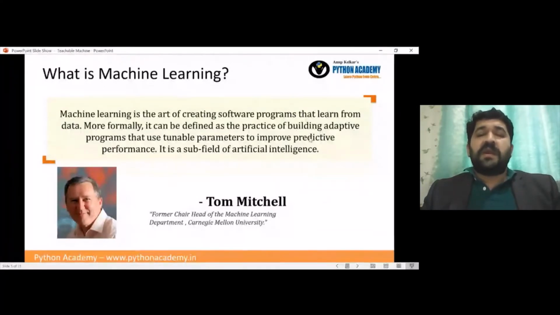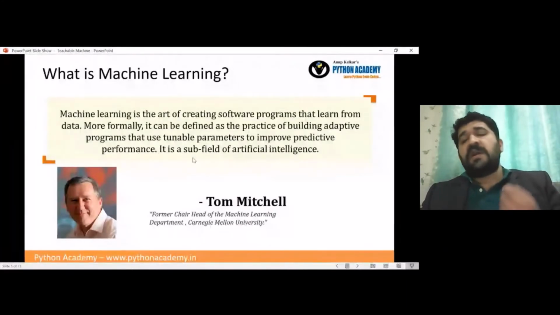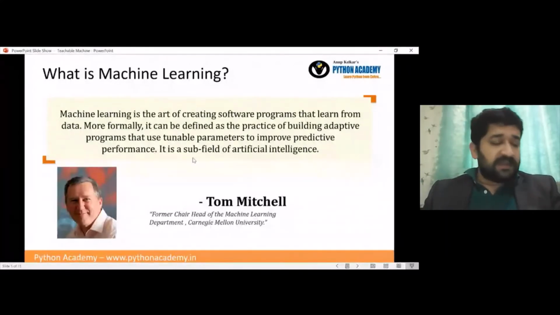So basically, machine learning is nothing but the kind of algorithms which we see in general practice, maybe a simple algorithm or a complicated one. So it is just the algorithm. The only additional thing is it uses tunable parameters. These tunable parameters are nothing but just the variables x, y, z, which I can increase or decrease according to the output which I want, which is to improve the predictive performance. Predictive is what? Nothing but giving the output from that algorithm. So that is the way the algorithm is designed.